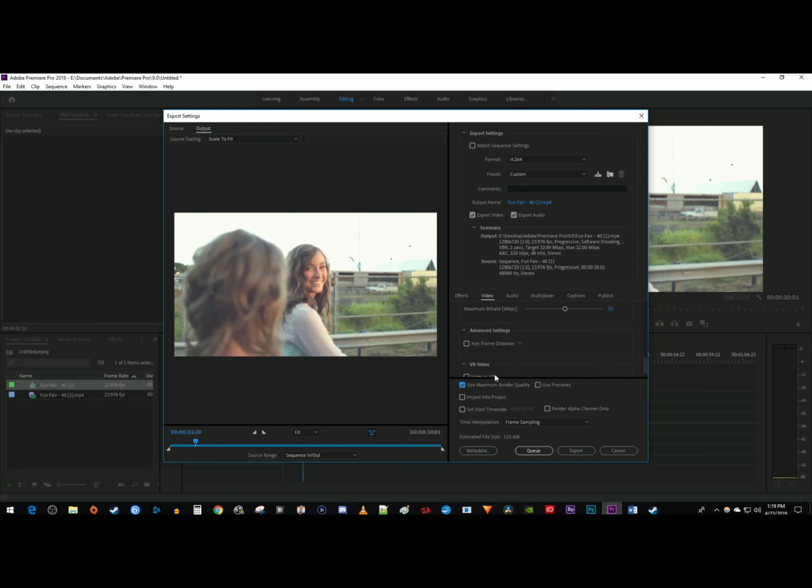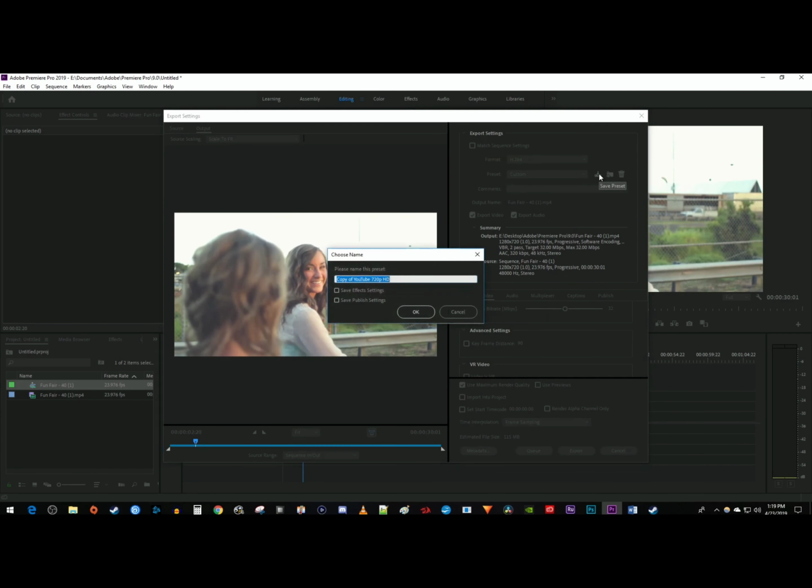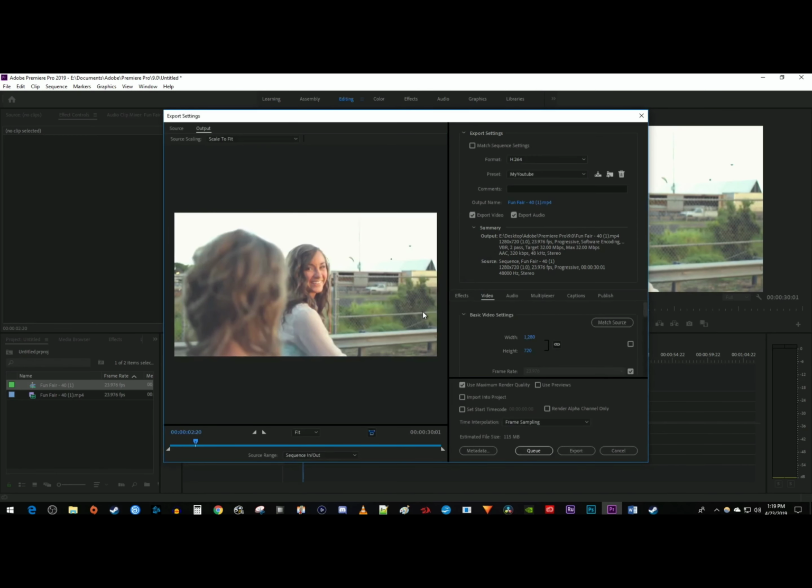To save this as a preset, click the first button next to preset and give it a name. Now you can click the preset dropdown and select your preset whenever you want to export a video to YouTube. To finish up and save your video to your computer, just click export.